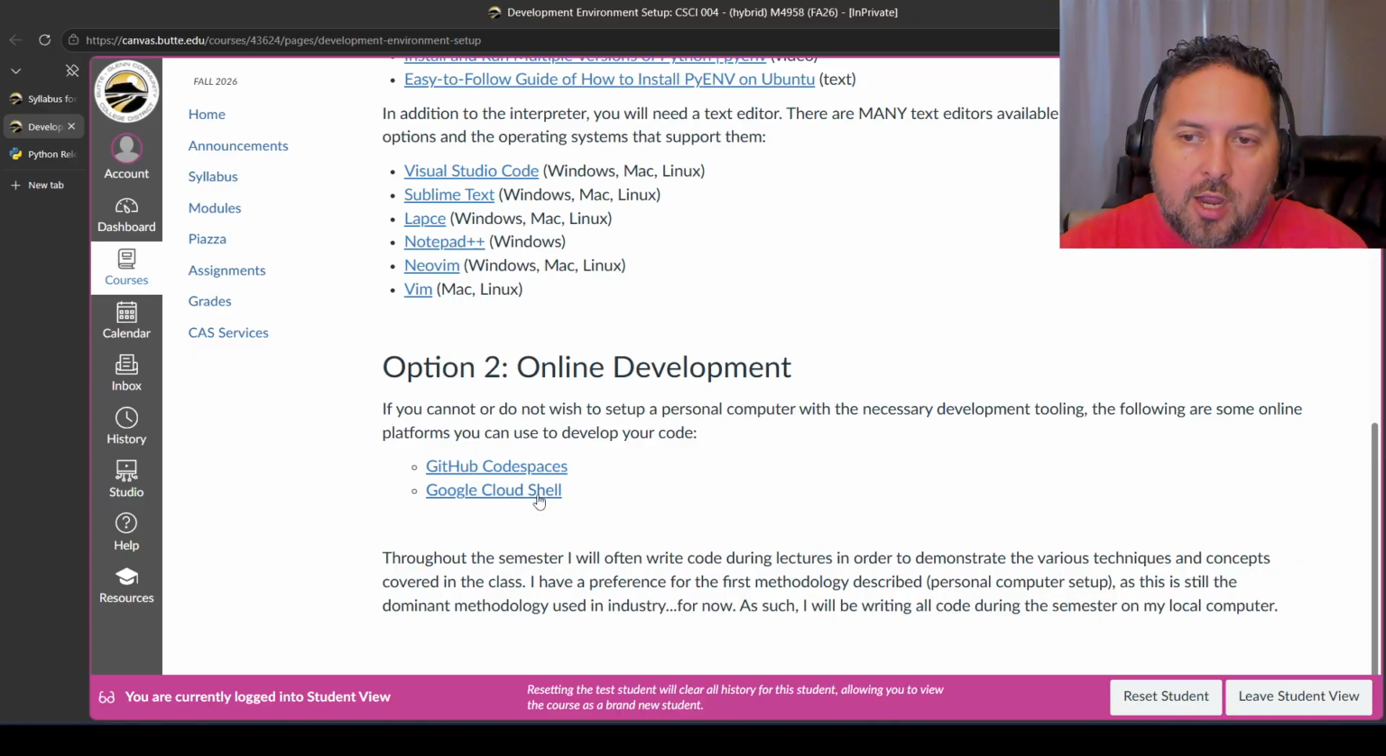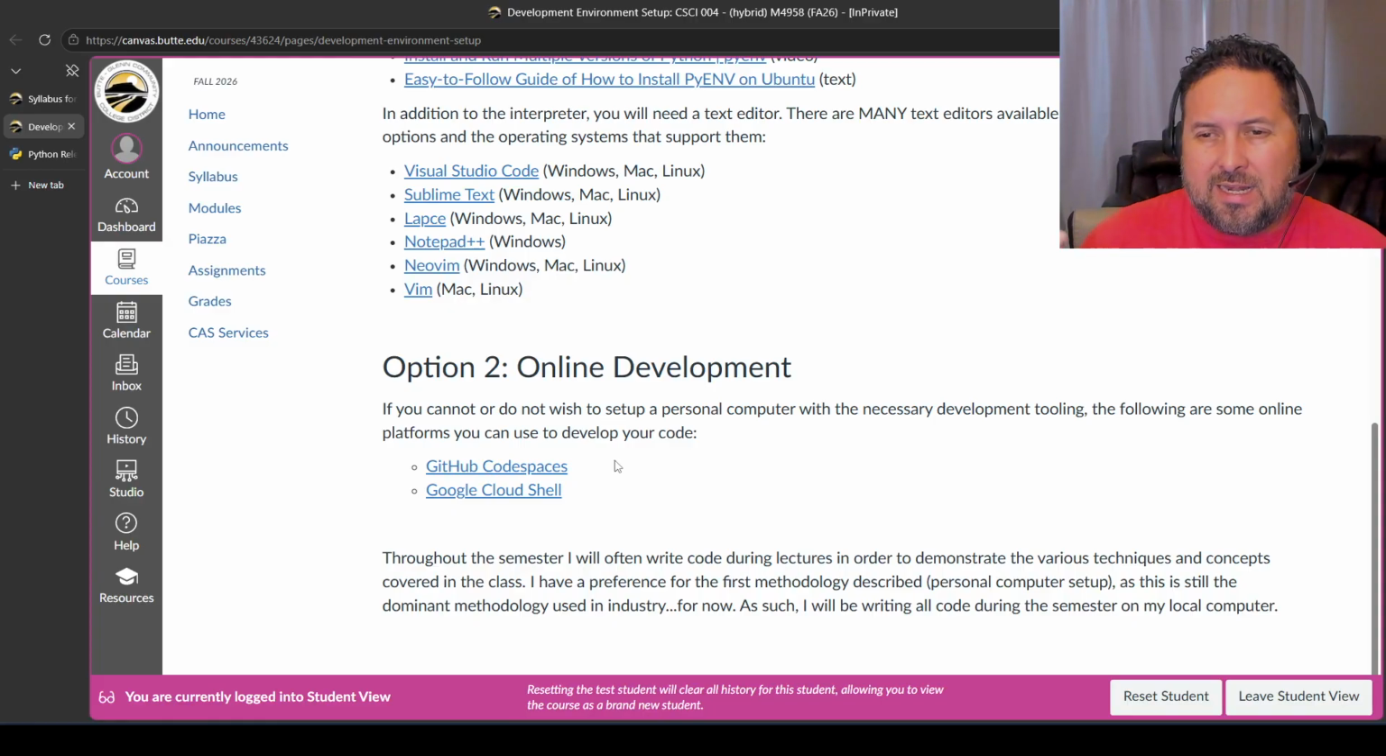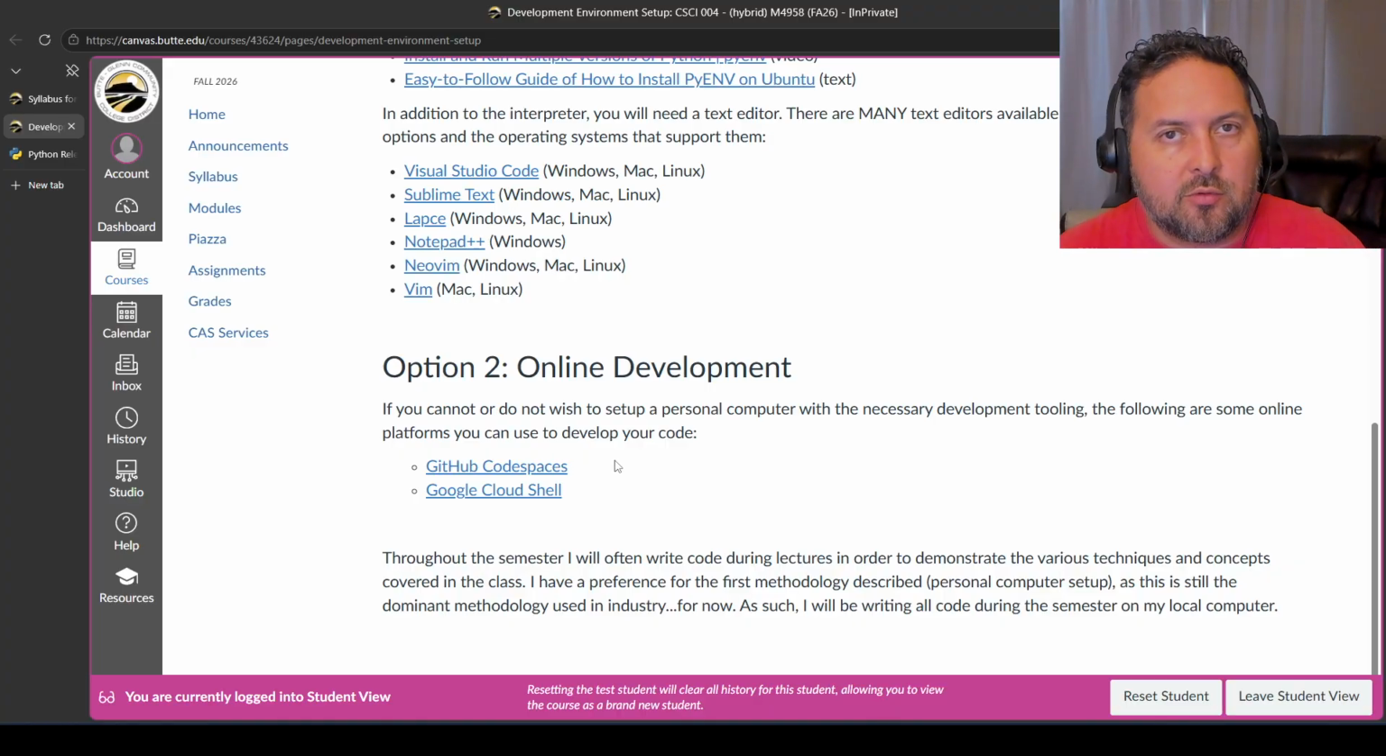I have 2 options available here. These are just my recommendations for ways to set up a development environment online. Between the 2, I would say GitHub Codespaces is by far the better choice. Not necessarily because it's inherently better than Google Cloud Shell. I just don't have a ton of experience with Google Cloud Shell.